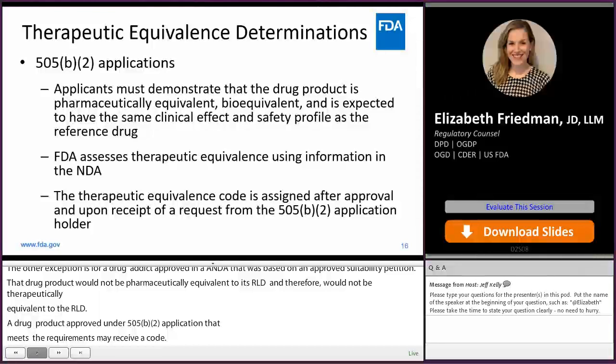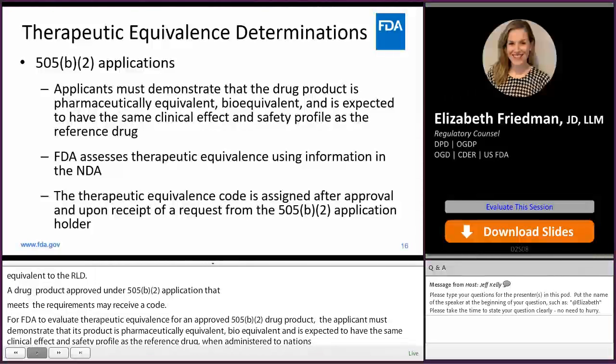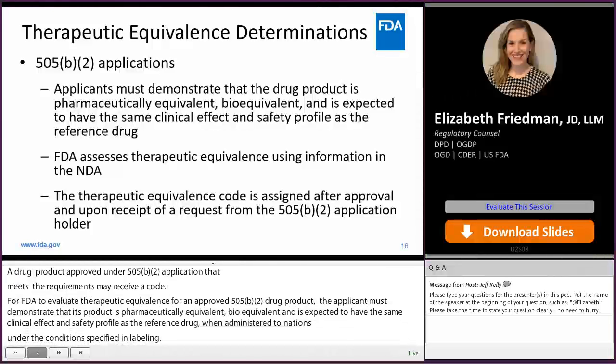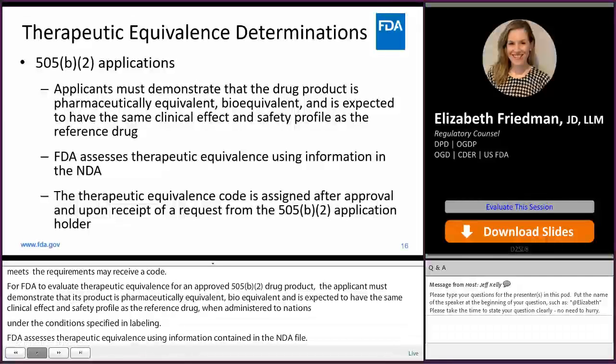FDA generally assesses therapeutic equivalence utilizing information that is contained in the NDA file. FDA will generally assign a therapeutic equivalence code for a 505(b)(2) drug product only after approval and upon receipt of such request from the 505(b)(2) application holder. We recommend that this request is submitted in a citizen petition.